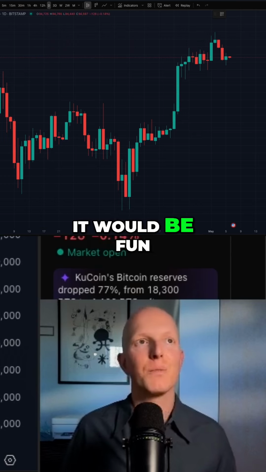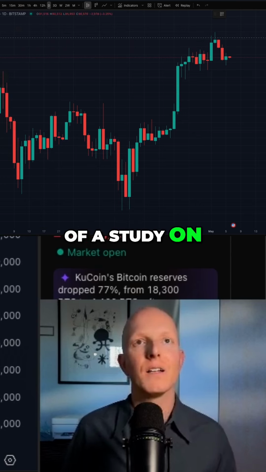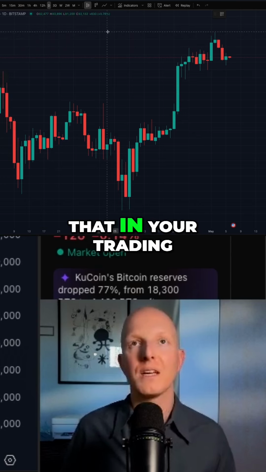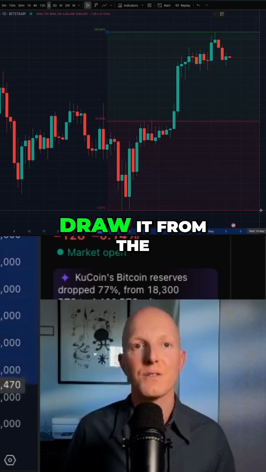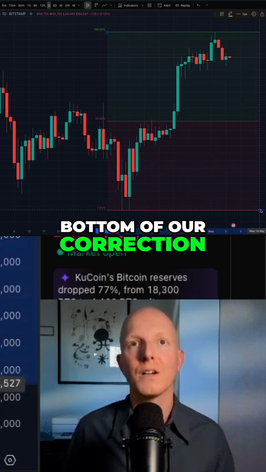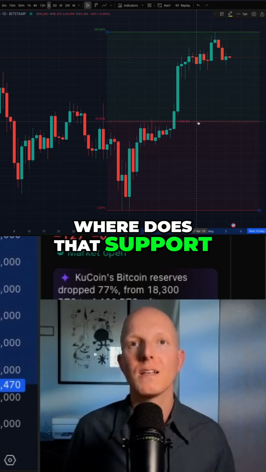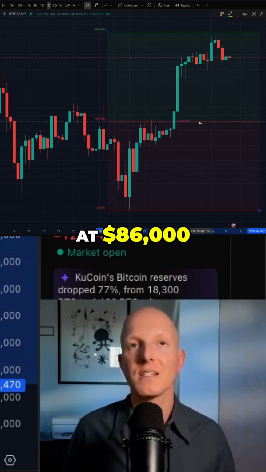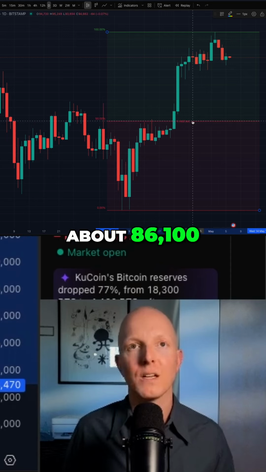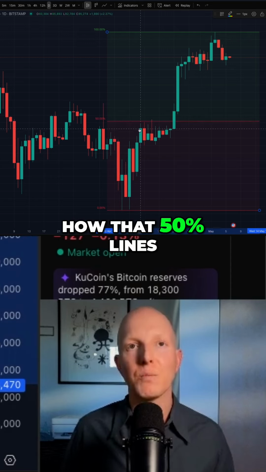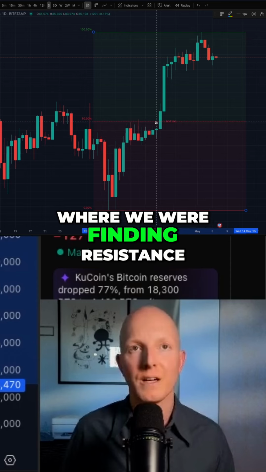And I just thought it would be fun to do a bit of a study on the 50% tool and how you can use that in your trading without any other TA or indicators on here. So if I just draw it from the bottom of our correction to the top, where does that support come in? It comes in here at $86,000, and there's nothing special about 86,100, but you can see how that 50% lines up with these tops where we were finding resistance.